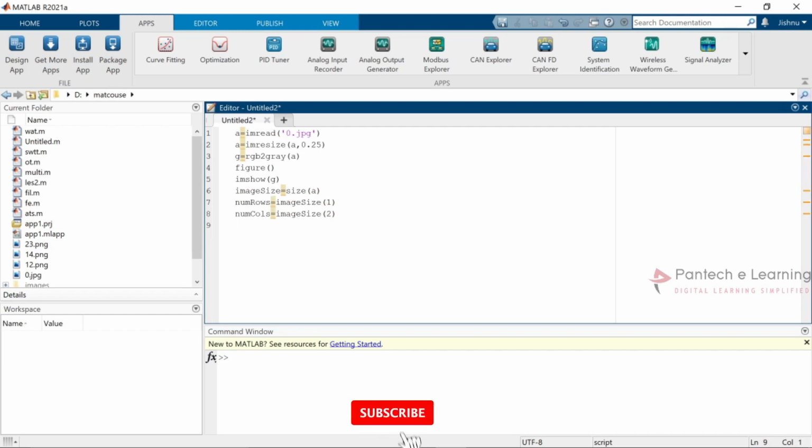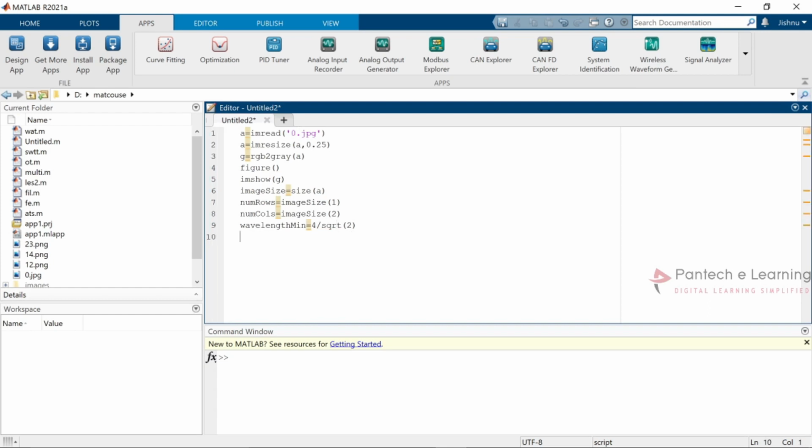Now we have to apply the wavelength, because this is the most important part inside the Gabor filter. The minimum and maximum wavelength are calculated as follows: the minimum wavelength is equal to 4 of the square root of 2, and the maximum is the hypotenuse of the respective image, taken from the rows plus the columns. Next we have to create the frequency map.